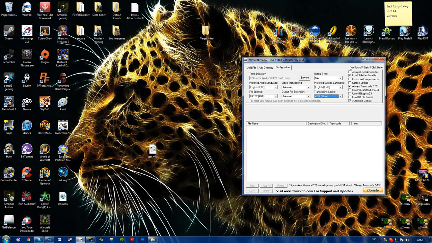And here are some various options, like always encode subtitles. So I have this one checked. It means that if you have, for example, a movie called Test in a folder, and you also have a subtitle file, you have to name the subtitle file Test as well in order for it to get burned into the movie.